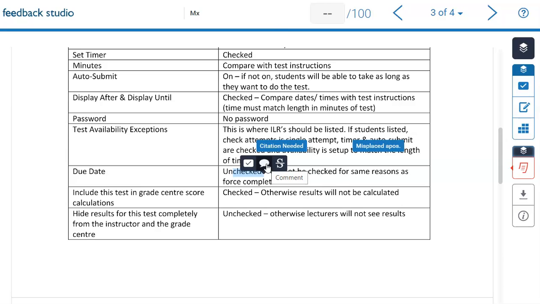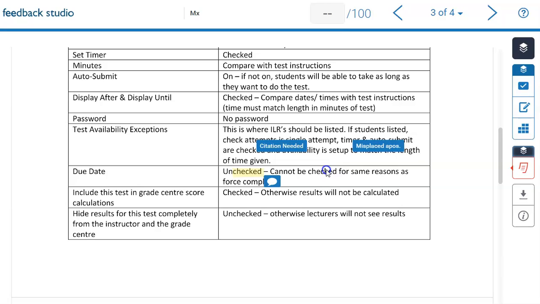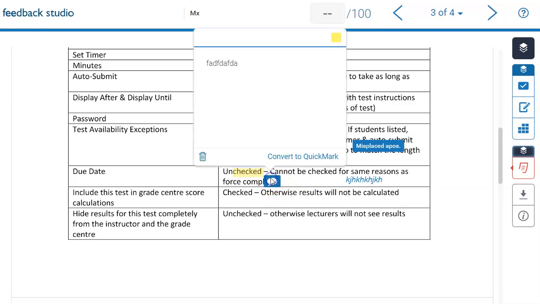The next type of feedback you can leave is just a comment. This opens up a text box where you can enter in some text. And the final one is some inline text. And here, this will actually appear on the document. And if it's not very well placed, you can move it so that it's more legible. If you want to delete the feedback, you can just use the bin icon.